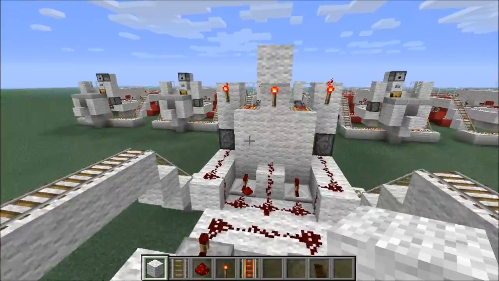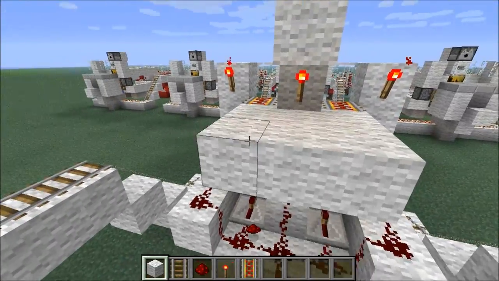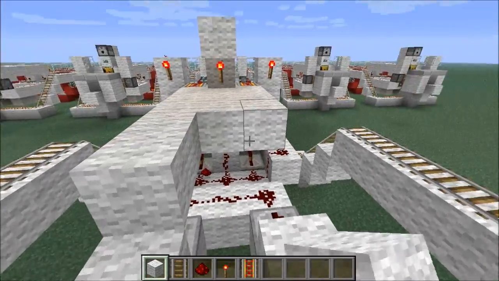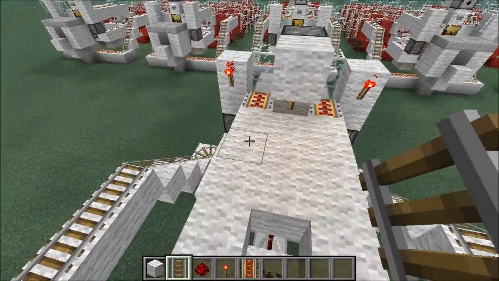Now we're going to place down 9 blocks like this. Then 2 on this side and 2 on this side. Then we're going to place down some rails.